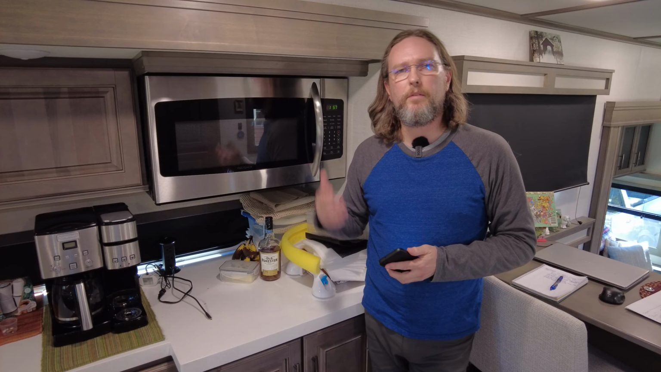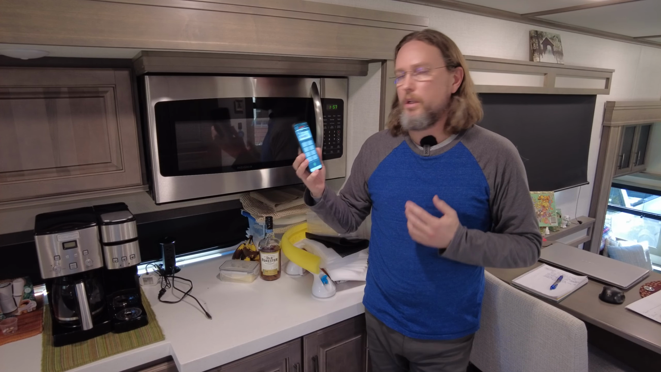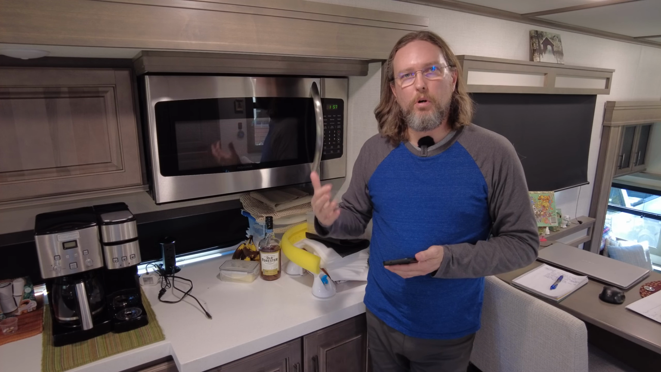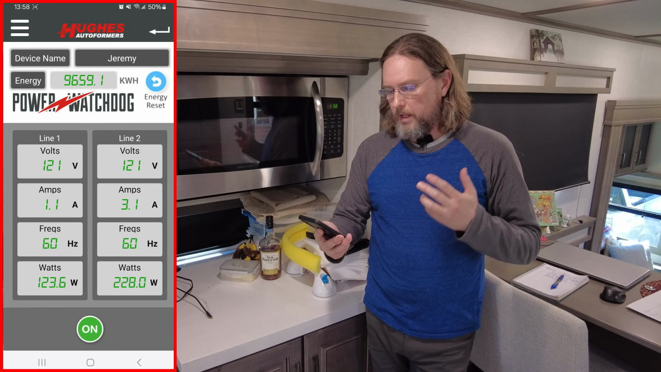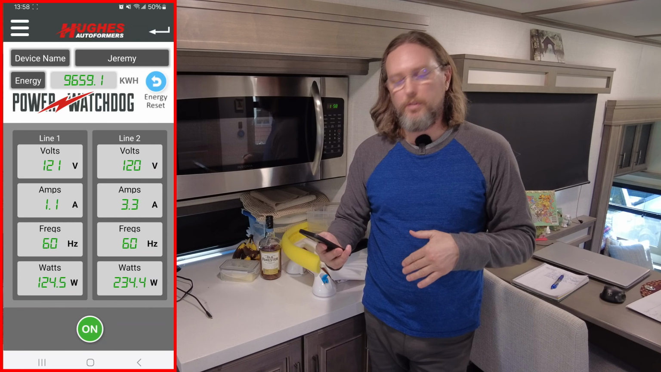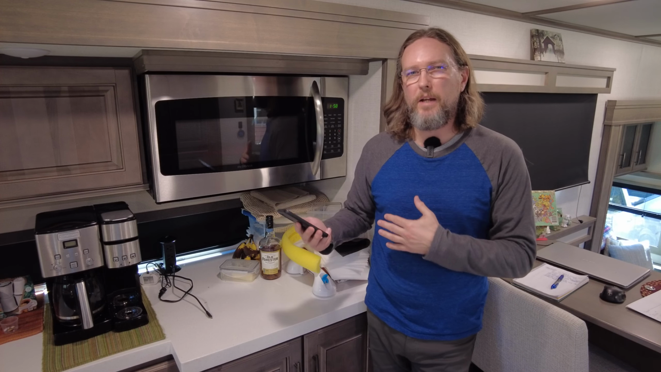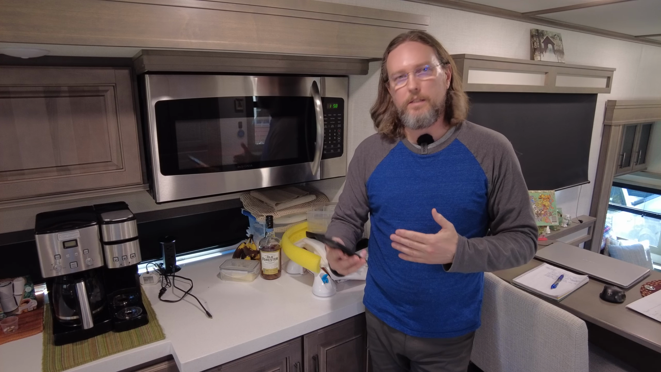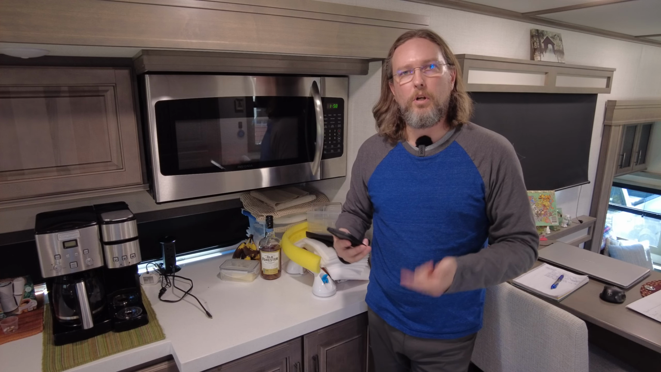All right, here we are back inside in front of the microwave. And again, we're gonna use our Hughes app here to see exactly how much power this thing draws when we start it up. As we can see right now, I'm currently using about 120-ish, 125 watts on line 1 and about 230 watts or so on line 2. Because I don't remember which side this comes off of, I just want to make a mental note of both sides, and then see how much those watts go up when I start this microwave.